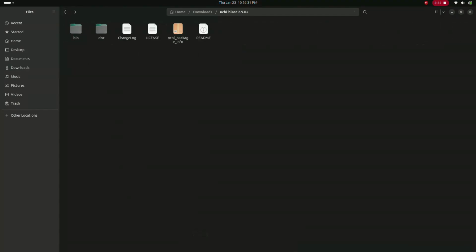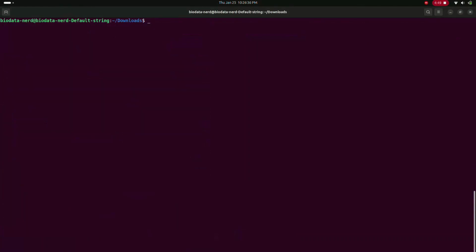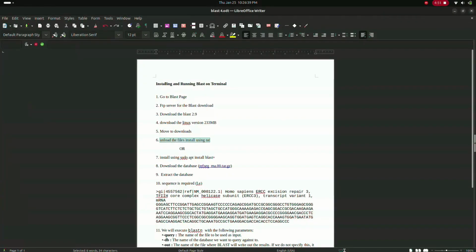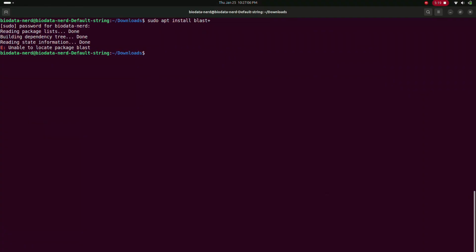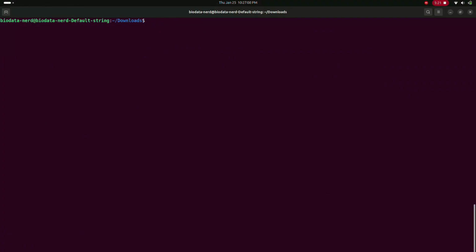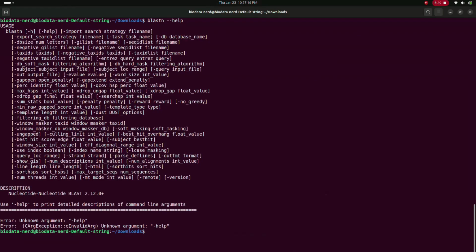But there is another way which is very easy. You can use that as well. For that you just have to run this command: sudo apt install BLAST plus. So we will just paste this command. After pasting it, we are going to press enter and give our password, and then BLAST will be installed. Because I have already installed BLAST in my system, we are going to check if it is installed. So yes, you can use BLAST from here.